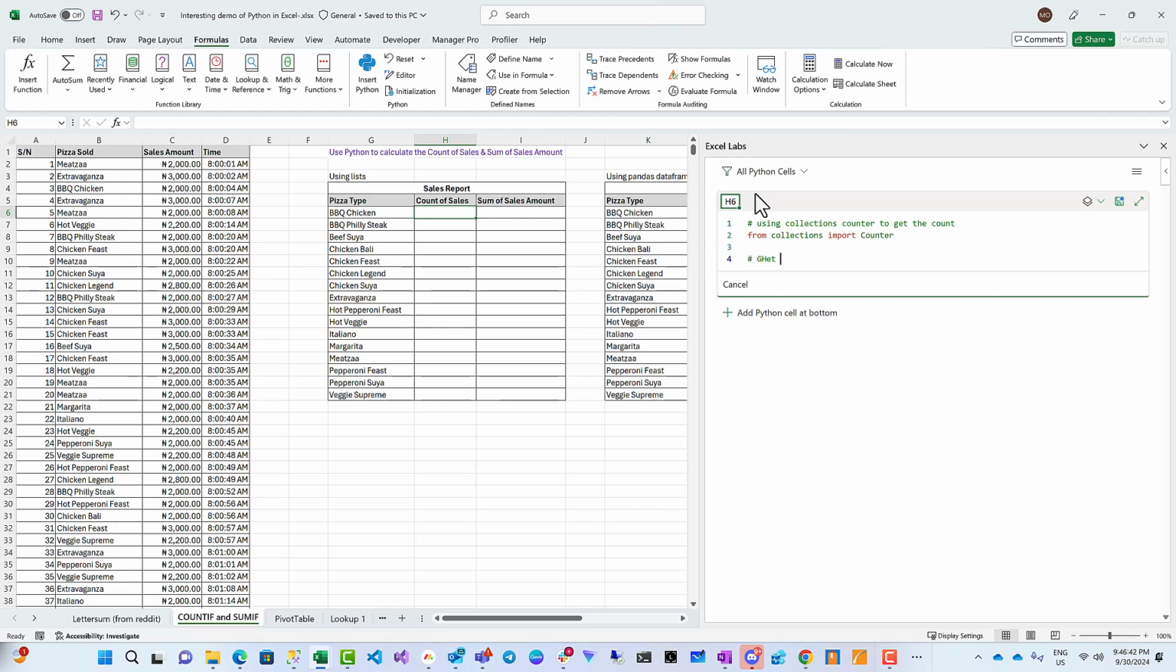Okay, and then we are going to use that on, first of all, we'll need to read in the entire table. So we're going to get the list of pizza. So get the pizza sold column as a list. Okay, all right. And once we get it as a list, we are going to use sum to flatten the list.